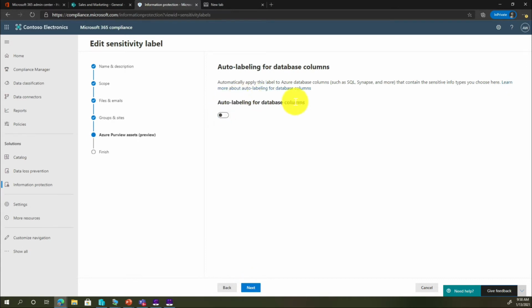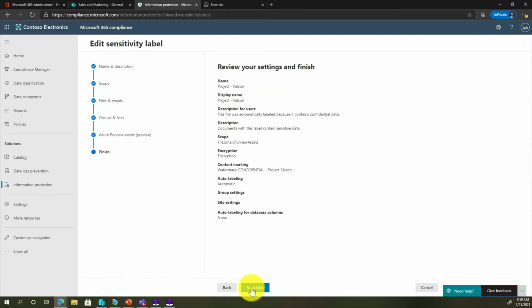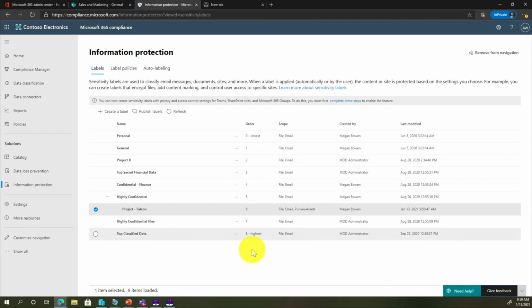Here is where you can actually choose to label columns within databases, and that's also really handy because sometimes we look at large SQL databases and they may have sensitive data. So here you have the option for auto labeling just those columns and providing protection like copy and paste, from that column to maybe other columns or outside of SQL. Finally, you save the label once you're done with all the changes.